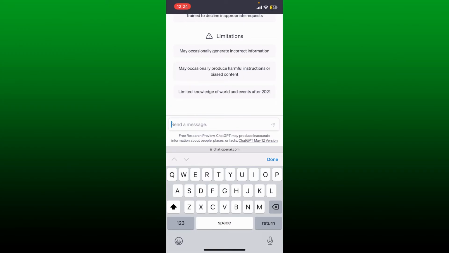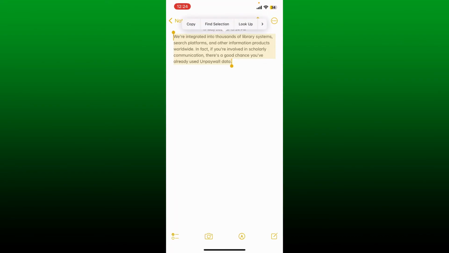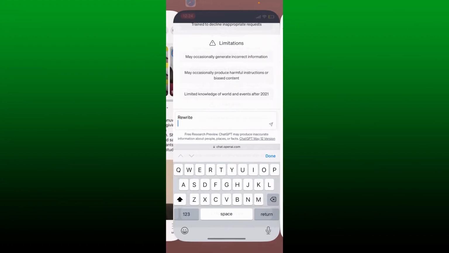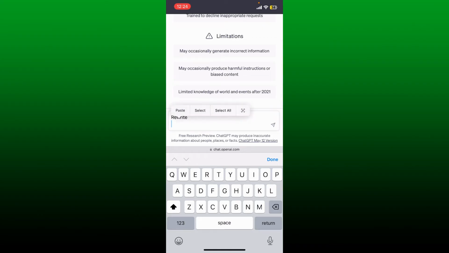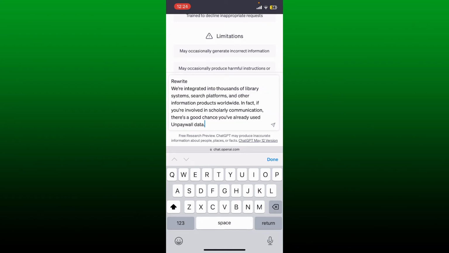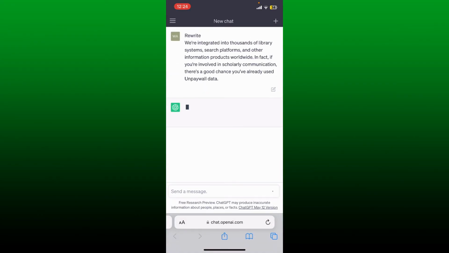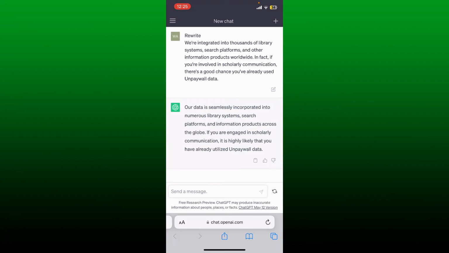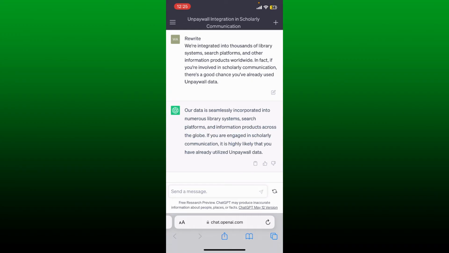In the send a message text box, type in rewrite and enter the text or the sentence you'd like to rewrite with Chat GPT. Here, let me go ahead and select this sentence over here. Simply copy it and paste it inside the Chat GPT text box. After you are done with it, tap the send button and you'll be able to see that the text you just entered has been rewritten by Chat GPT.